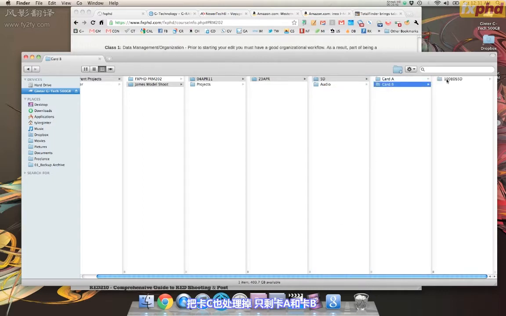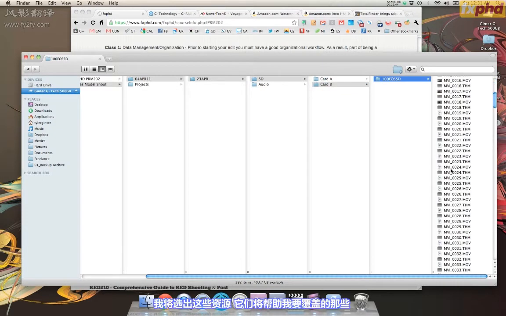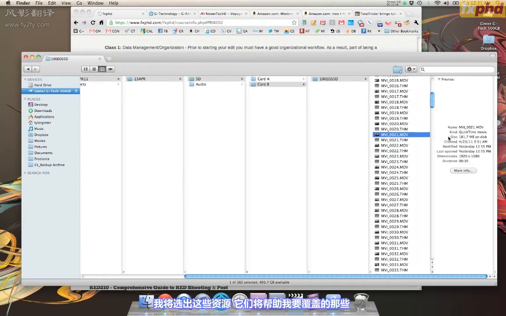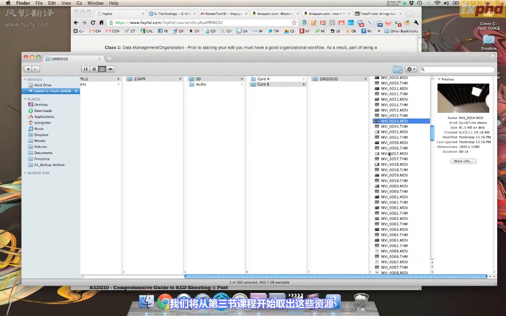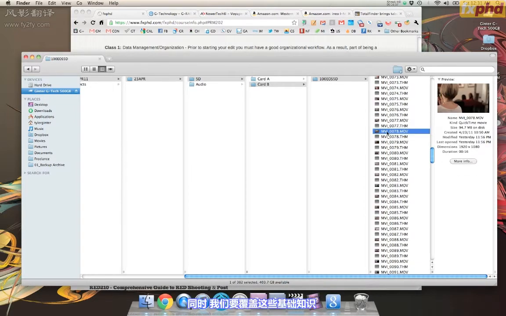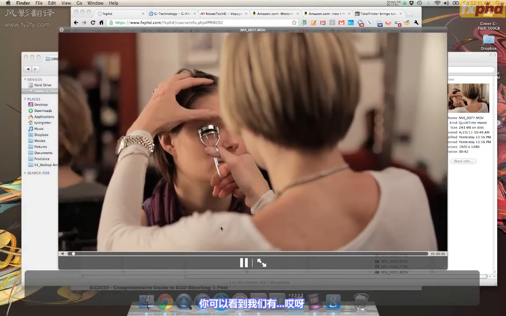Card A and card B, I'm going to select out the assets that are going to help the ones that I'm going to cover. And we're going to actually go through this edit from start to end. I'm going to start handing out these assets in class 3. So in the meantime, we're just going to cover some of the essentials.